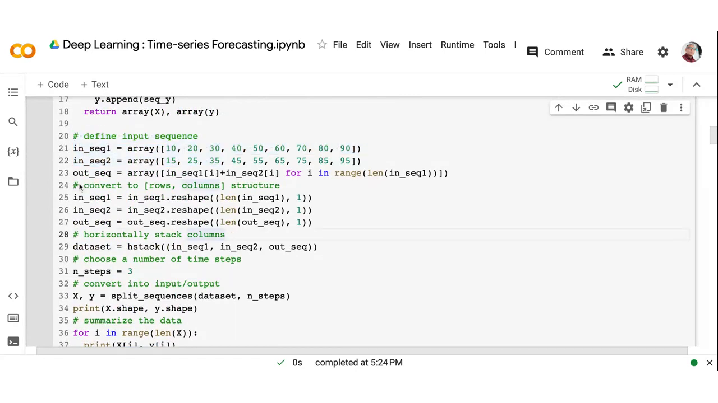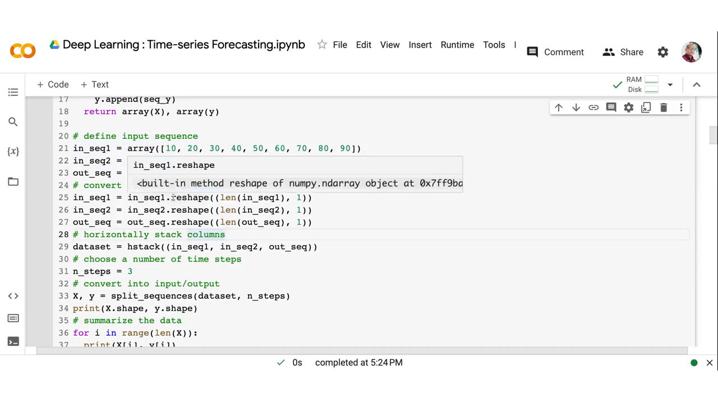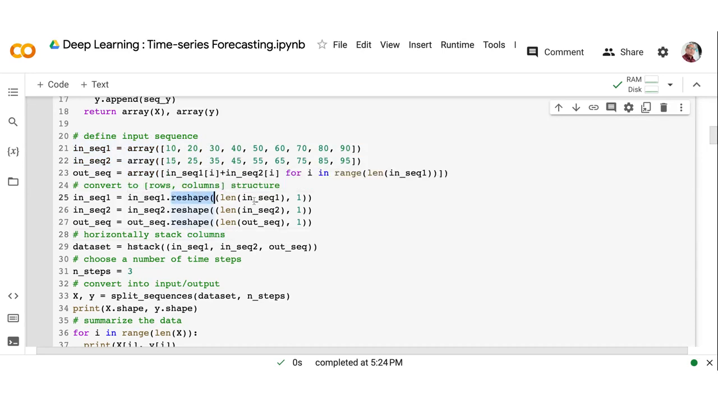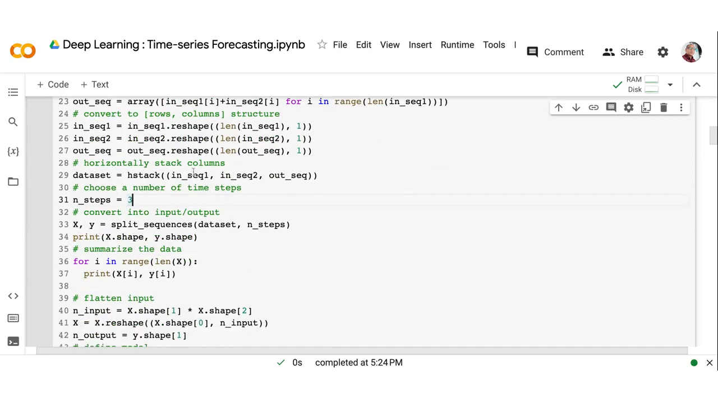And after doing that, we need to convert it again into a sequence, and we need to reshape by computing the length of the input sequence. That will be the row, and the column is equal to 1. And then we horizontally stack them together and put them into a variable called dataset.